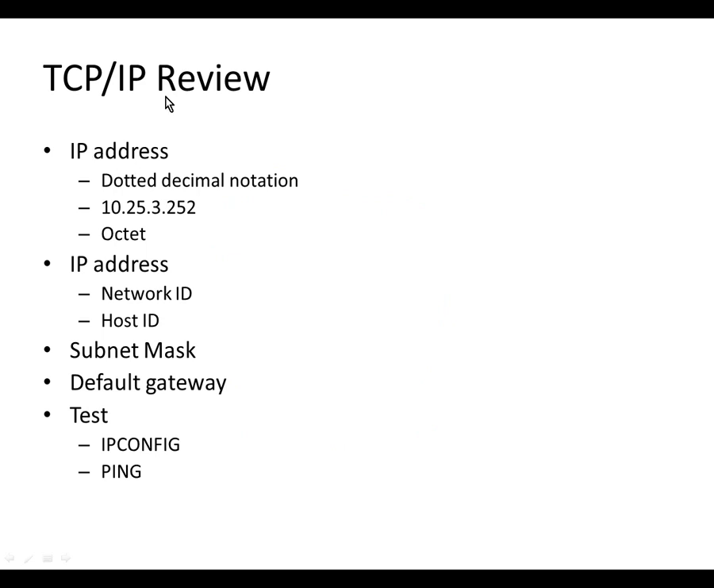So in this review, we have discussed what's an IP address, a number which is assigned to a computer for purposes of communication, and that an IP address is written in a dotted decimal notation such as 10.25.3.252, and each one of these values is called an octet. An IP address is made up of the network ID and the host ID, and the way you can tell the difference is by looking at the subnet mask. The default gateway is the router, and we can test TCP/IP using the ipconfig command and the ping command. And this concludes part 1 of Chapter 10.